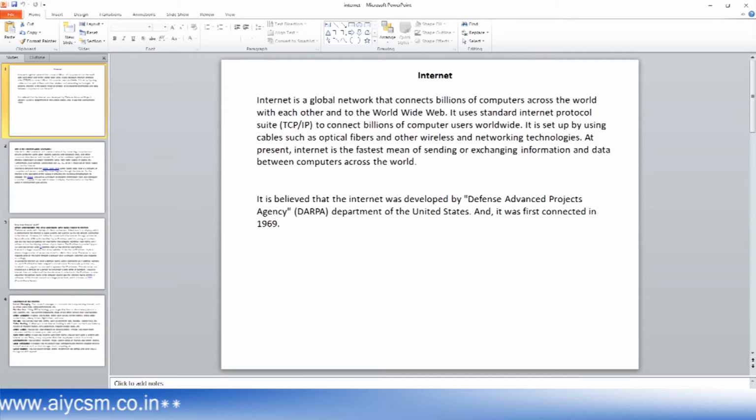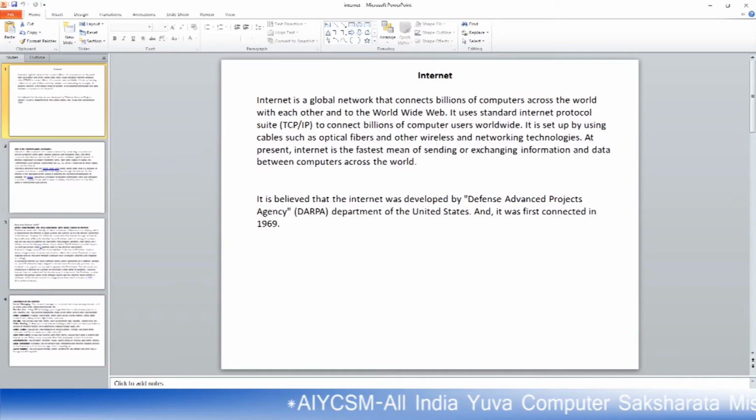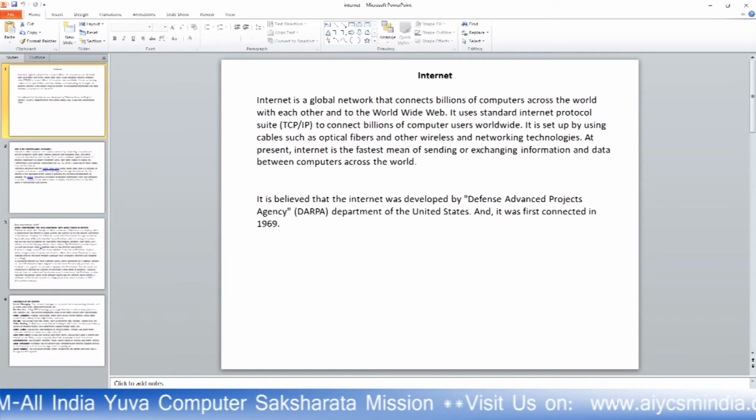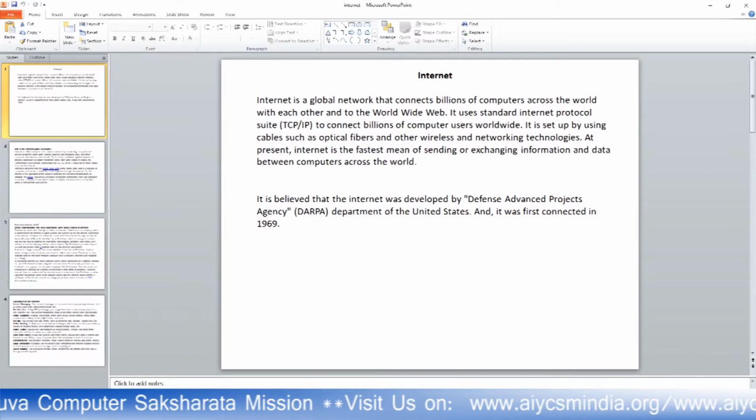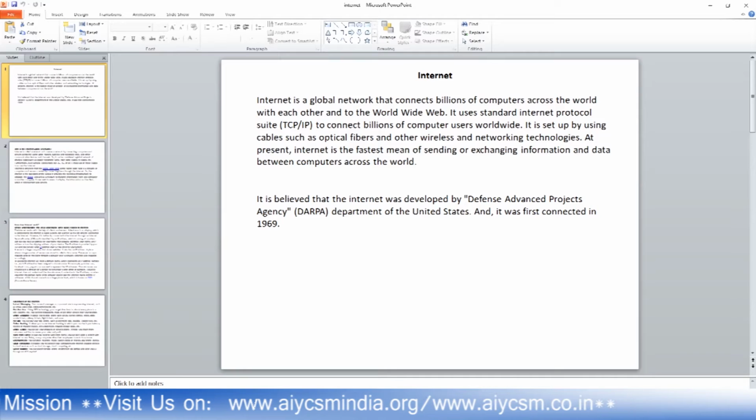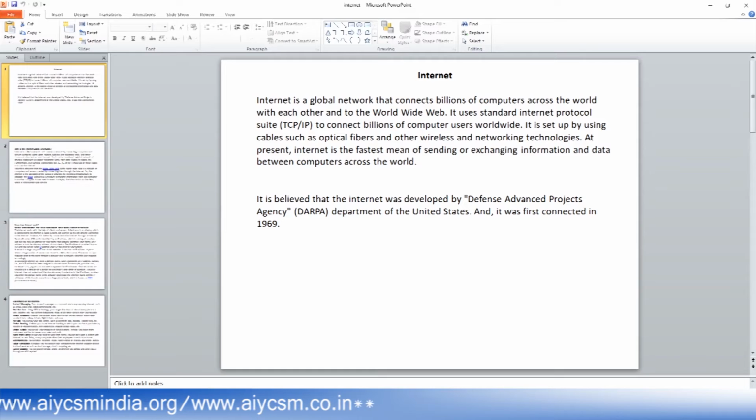So, they connected their computers on that site to the headquarters with some wires. This concept in future became the concept of the internet. From there the concept of the internet arrived. So, it is believed that the internet was developed by the Defense Advanced Research Projects Agency, Department of the United States, and it was first connected in 1969. This is how the history of the internet was created.